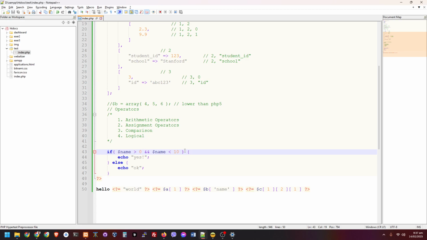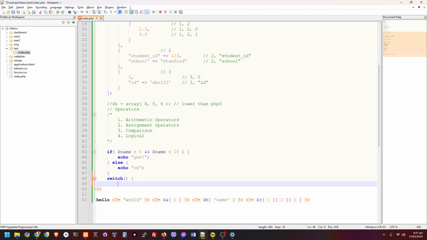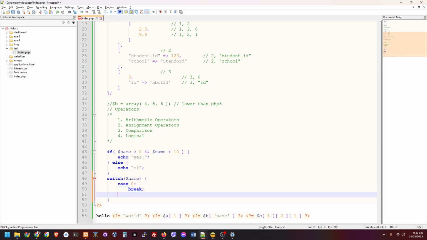So that's for the control flow, the if statement, and we could do switch as well. So we could just switch like that, and then we use the keyword name. If the value is 0, then we do this, else we do default.